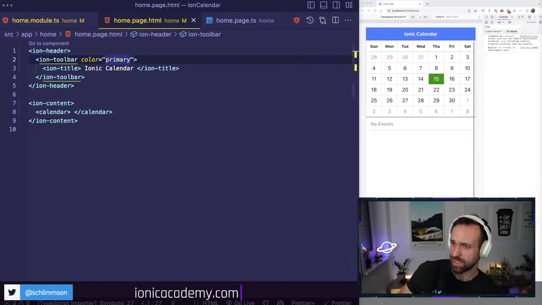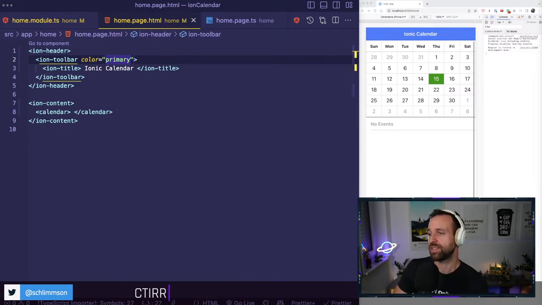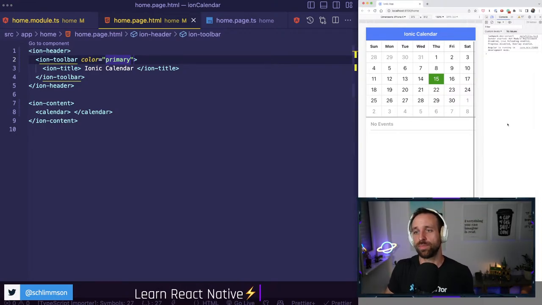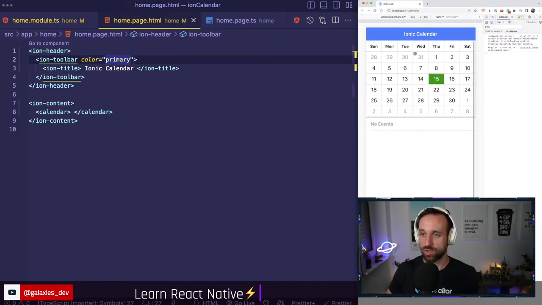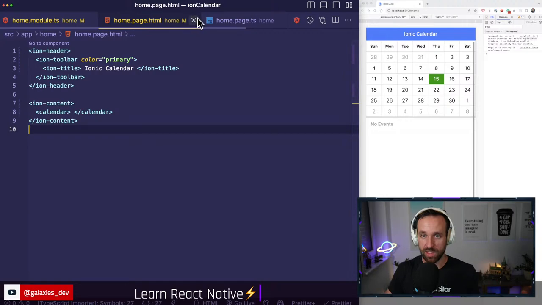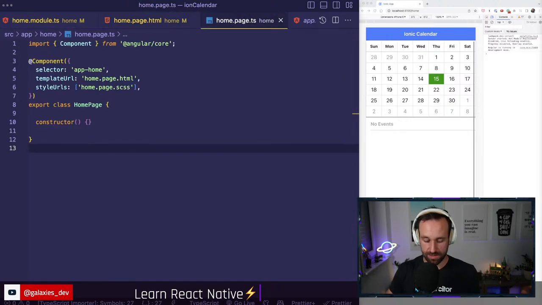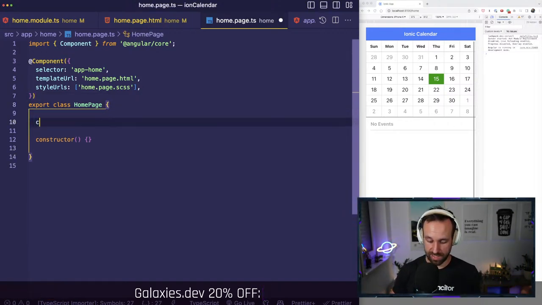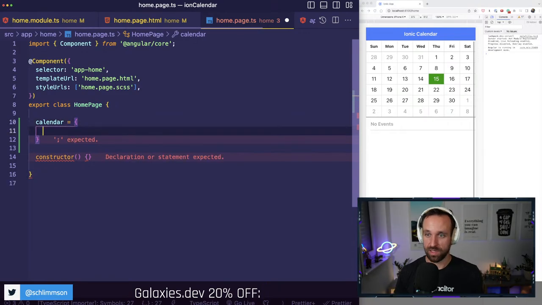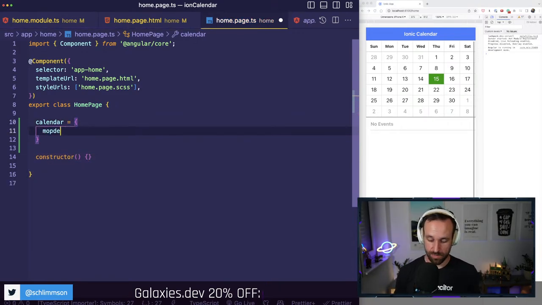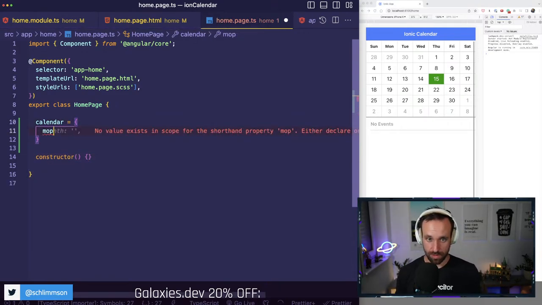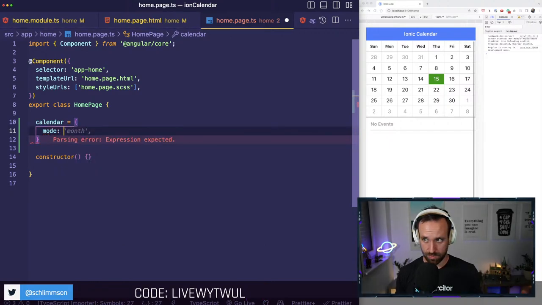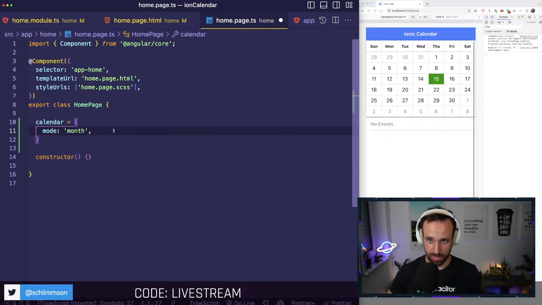Where do we start? I think we start by setting the calendar mode. By default, the calendar view looks like this. I can actually swipe it. It's the month view. But we can create an object that we pass to the calendar in terms of settings. So let's set up the calendar event in here. And I'm gonna set the mode. We can set it to month.